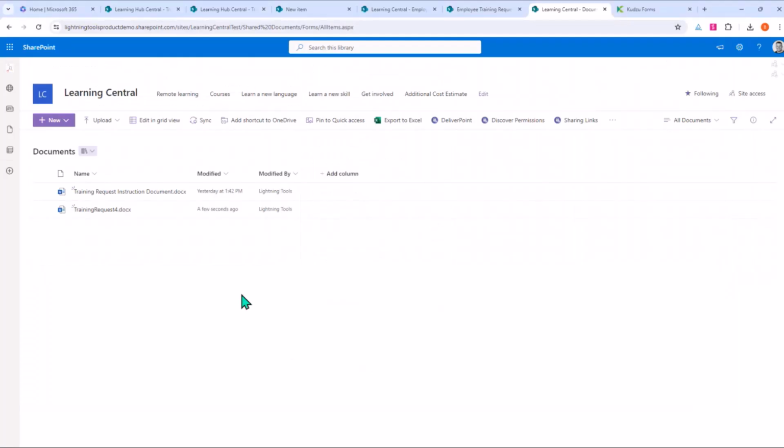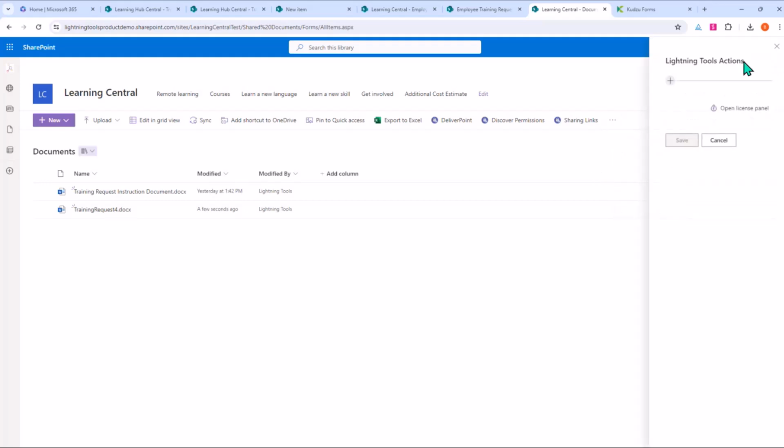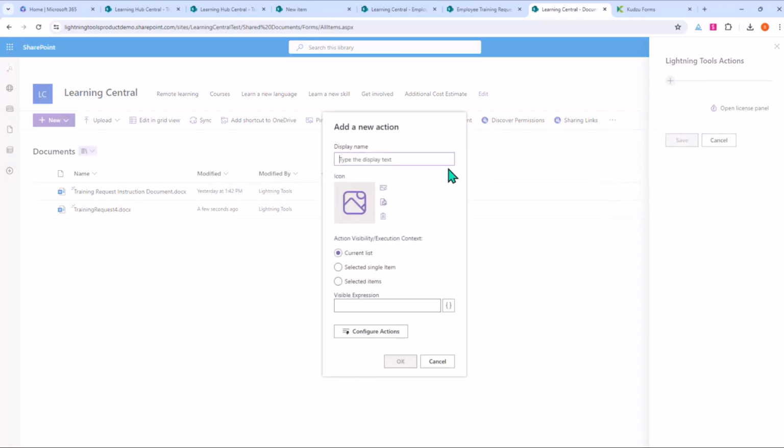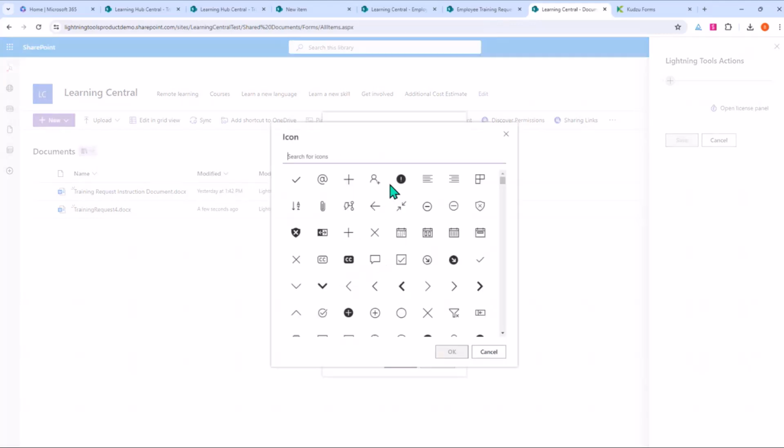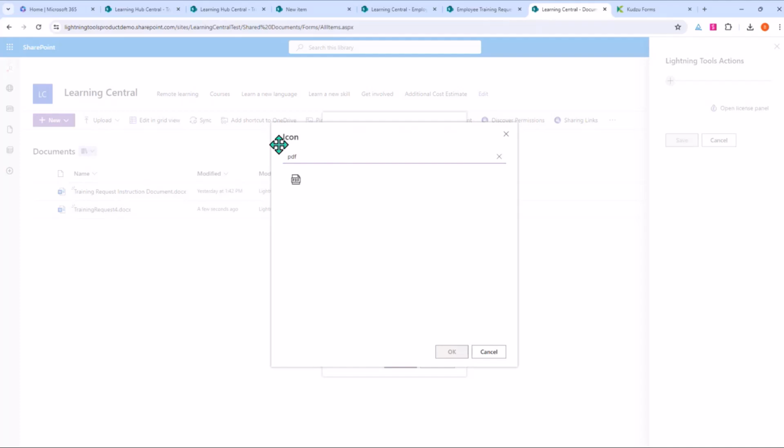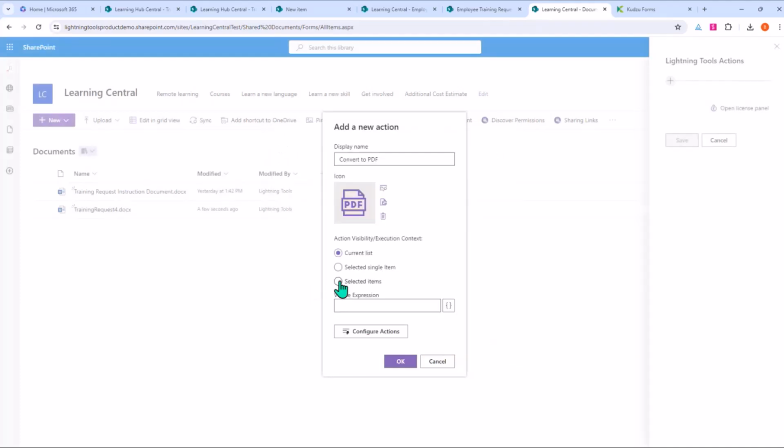So back in the library this time, let's go make sure we haven't got anything selected. There we go. Let's go into Lightning Tools Actions. And we can add a new action. So we'll call this Convert to PDF. We'll choose an icon, and there is one that says PDF, so we'll choose that one. And I want this to run on selected items.